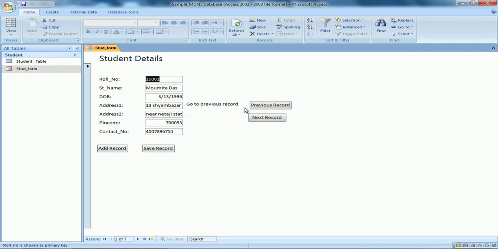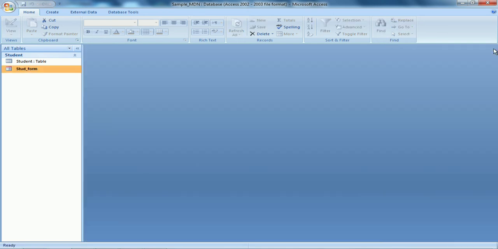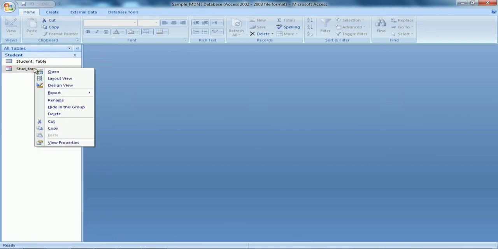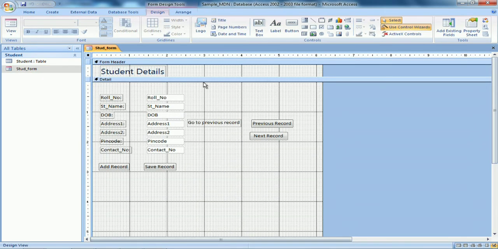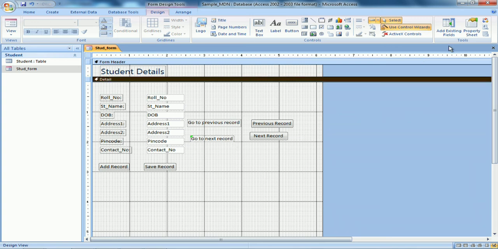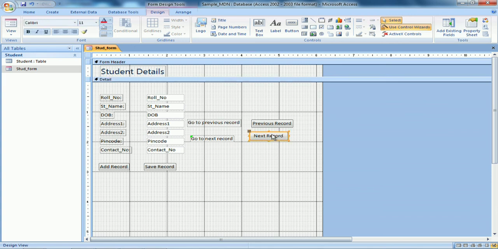Now let's save this. Go to previous record is just a message beside the button previous record. So it just prompts you what this button does. That is a label, that is just a text box, nothing else. Similarly for the next one I do the same thing. I include another label. I write go to next record. So this is what I have done.